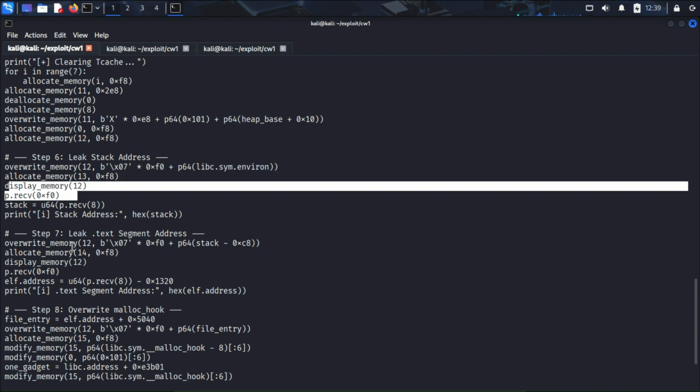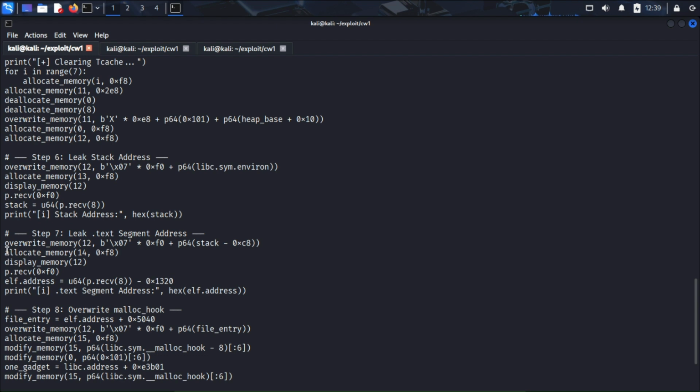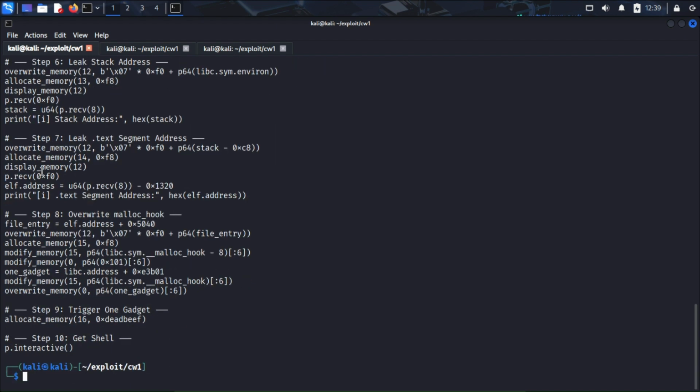So leaking the text segment is using the allocate memory and display memory part. What it does is leak the address of the .text segment containing the executable code. This address lets us determine where the program code is located in memory. This is a necessary part for further execution.